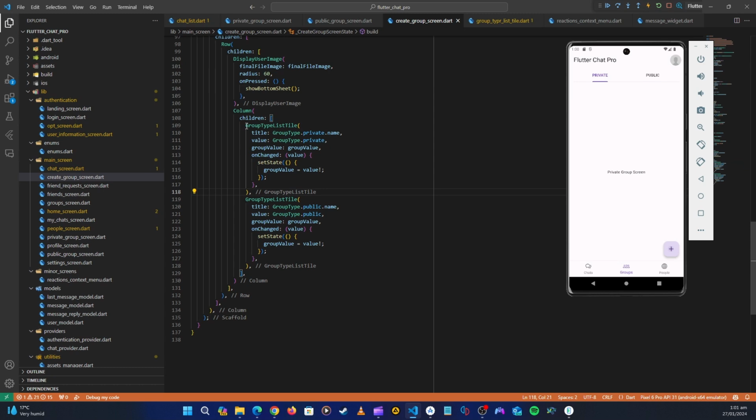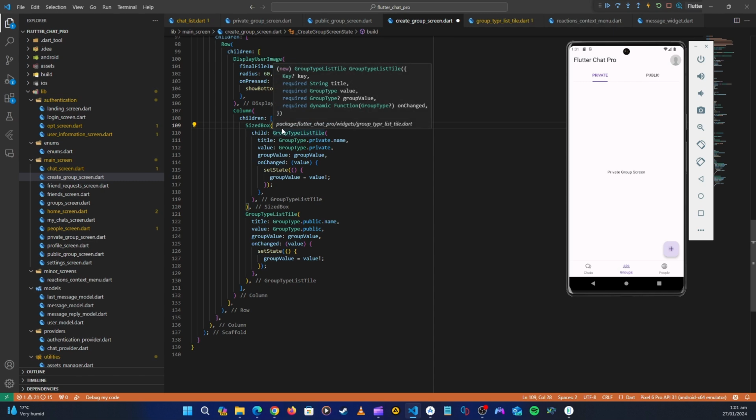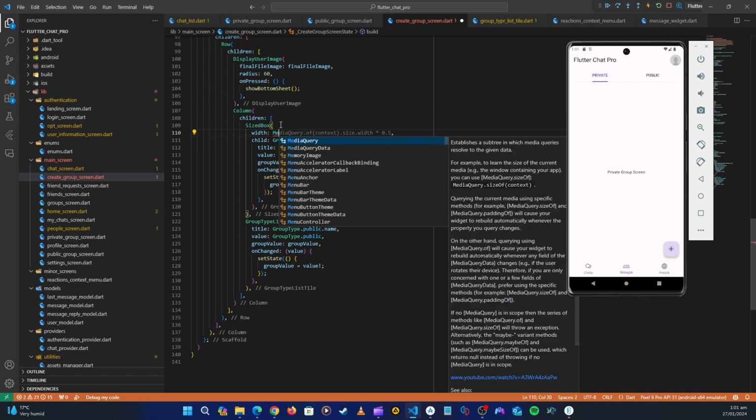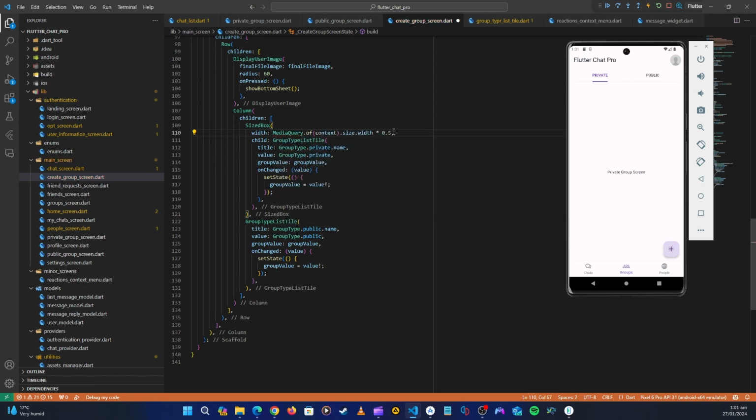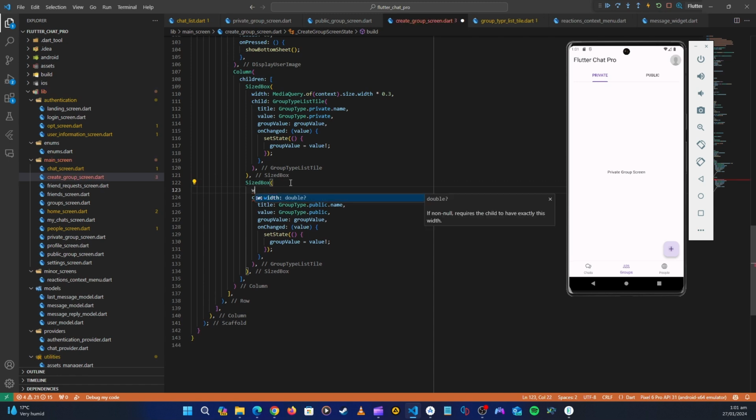So this one, let's wrap it in the size box. Let's give it the same width. Let's have a media query, maybe let's make it smaller, like 0.3. Let's also do the same to the other one. Wrap it inside the size box, and then the width, let's paste that. We can remove this extra width. So where's the error? Let's hot reload again.